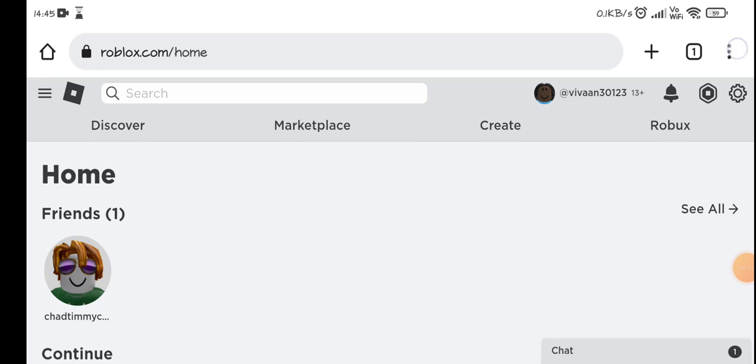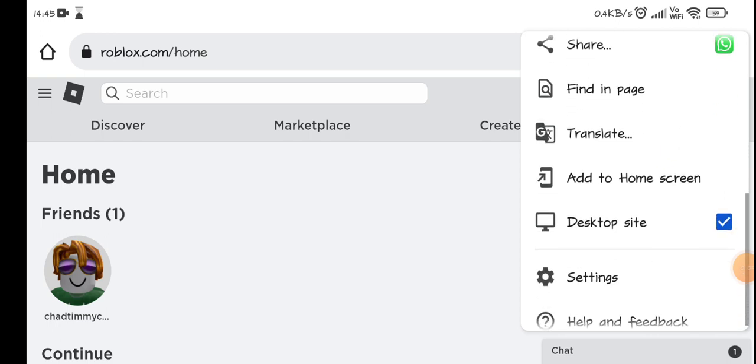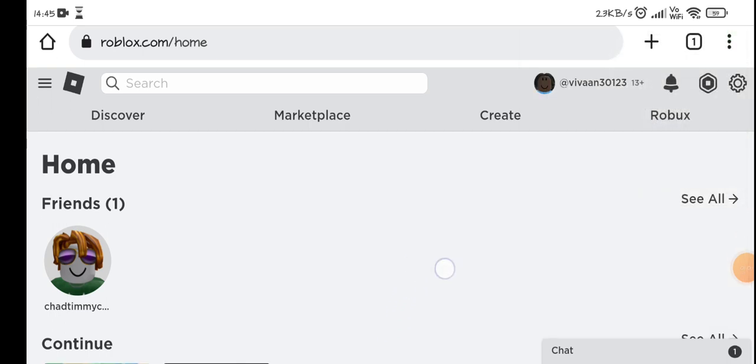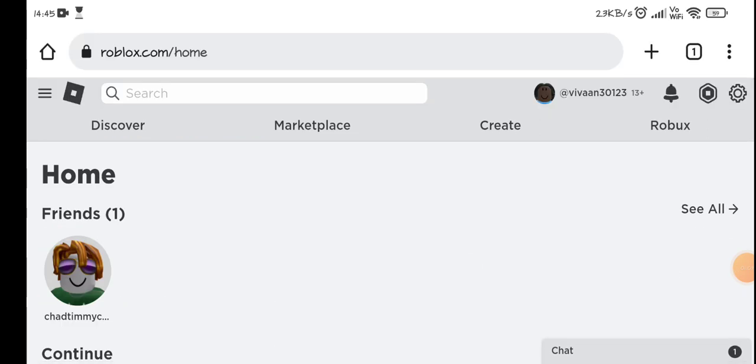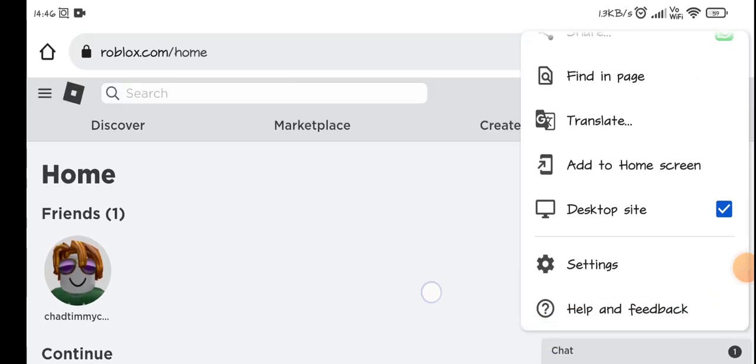First of all, you have to tap on the three dots, and if you are using the Safari browser on iPhone, then you have to tap on the small A and capital A icon in the search bar. Tap on it and enable the desktop mode. You need to enable the desktop mode whether you are using Chrome, Microsoft Edge or any other browser, because all browsers have a desktop mode. So let me enable it first. It is already enabled.